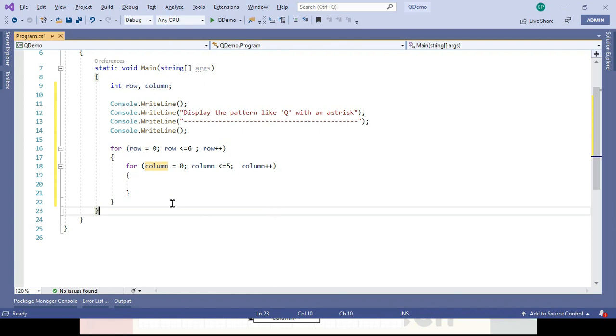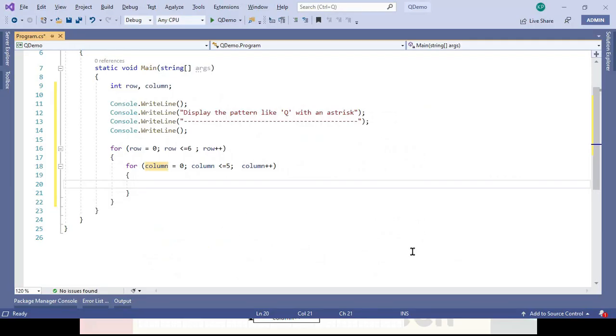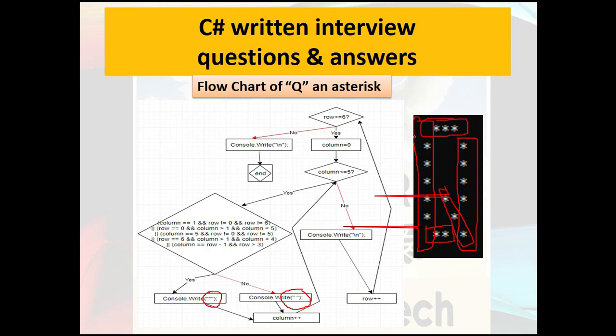Okay, so now I have created two loops over here, row and column. Now I want to implement this logic. What would my first logic be? My first logic would be the left hand leg of this shape.